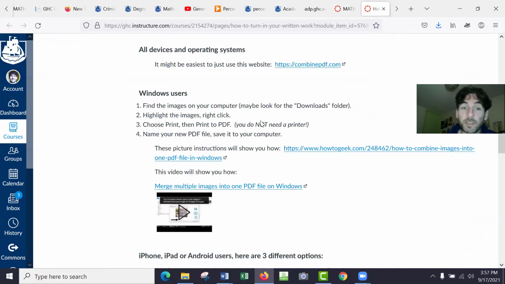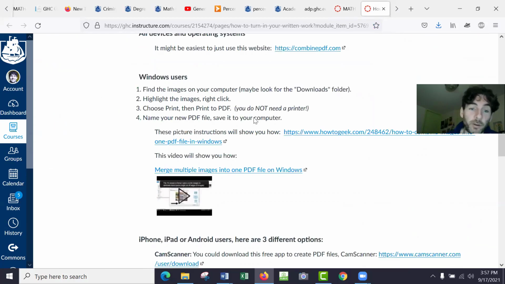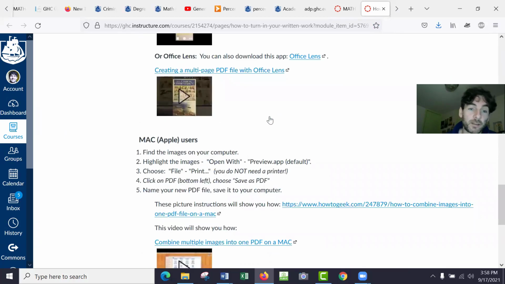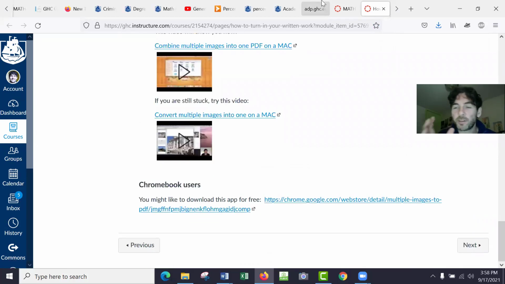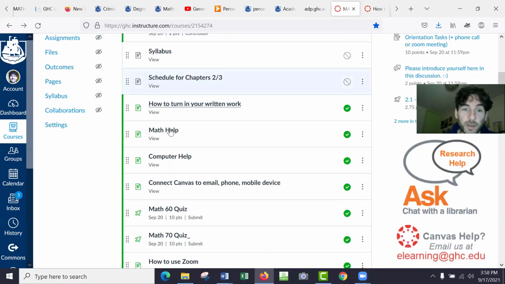There's different ways for different devices, you know, iPhone, iPad, Mac, Chromebook. There's different ways of taking pictures of things and turning it into one file. So depending on your device, you'll have different instructions. So that's what that's about.